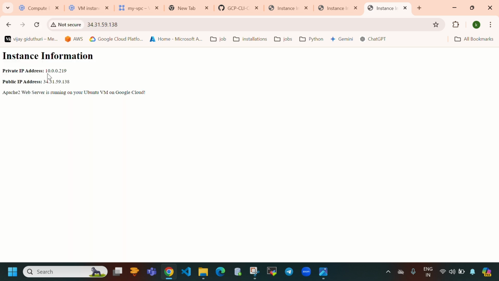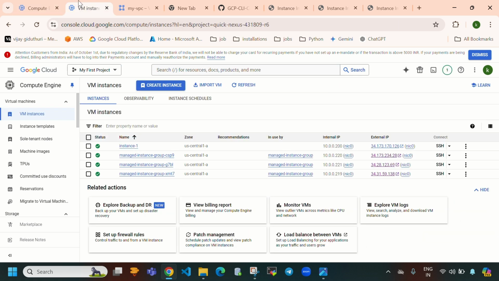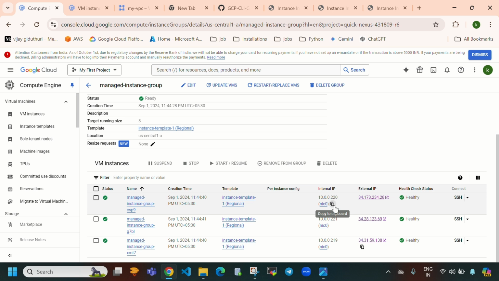Let's wait. So here you can see 10.0.0.219. Okay, our three virtual machines are up and running. So here you can see these three virtual machines, guys. Here you can see 219, 220, 221. These three are the virtual machines.